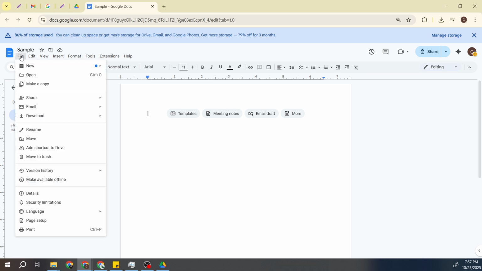Navigate to the top left corner of Google Docs and click on File. From there, hover over Download, and in the submenu, select PDF Document (.pdf). This action will download the edited document to your computer as a new PDF file. And there you have it. You've successfully edited a PDF using Google Drive.